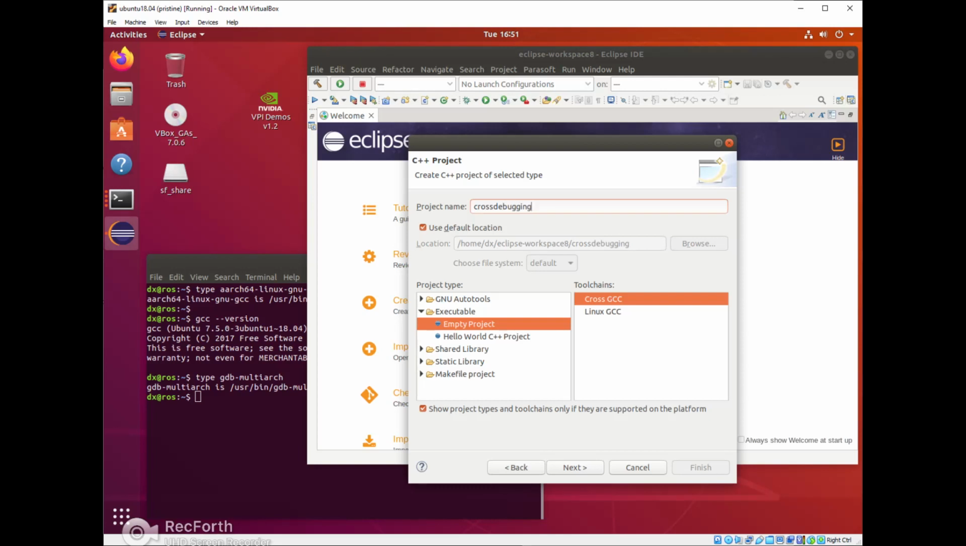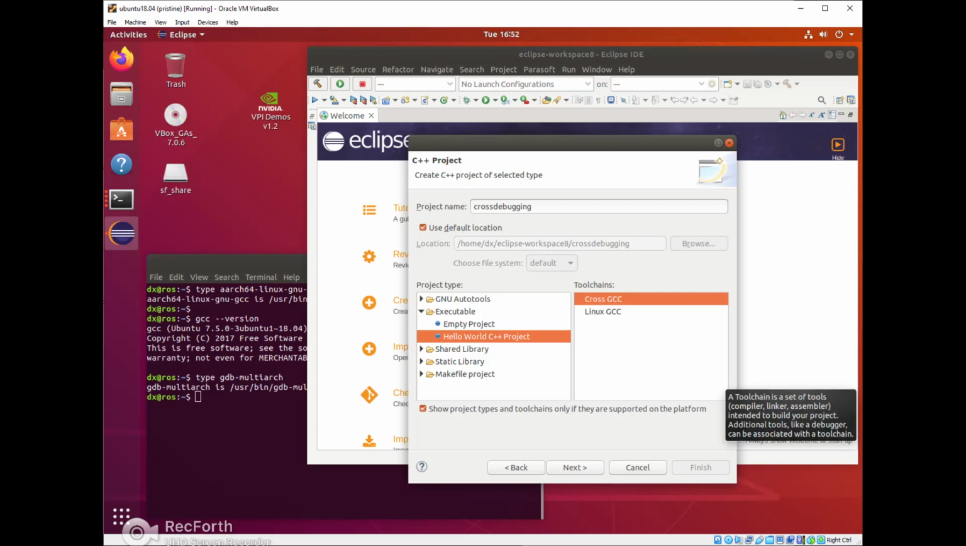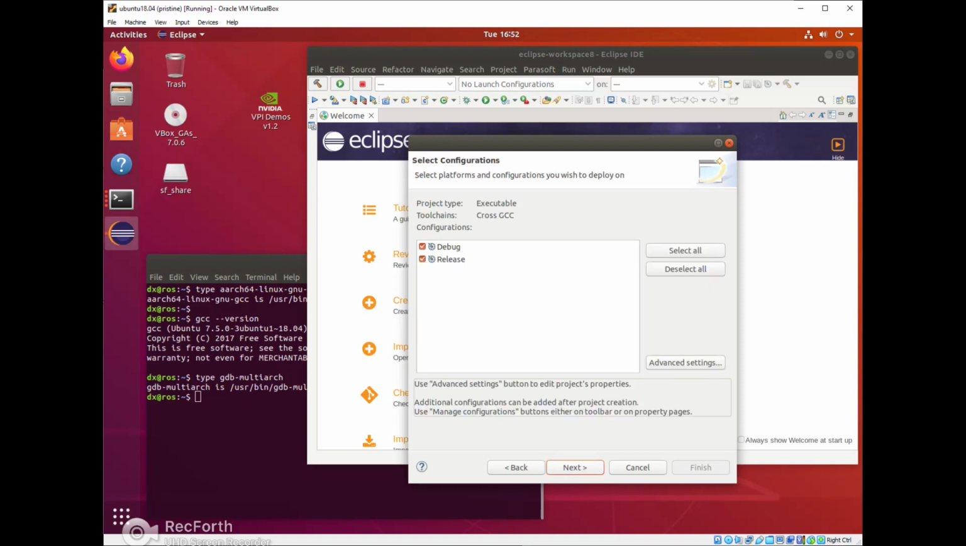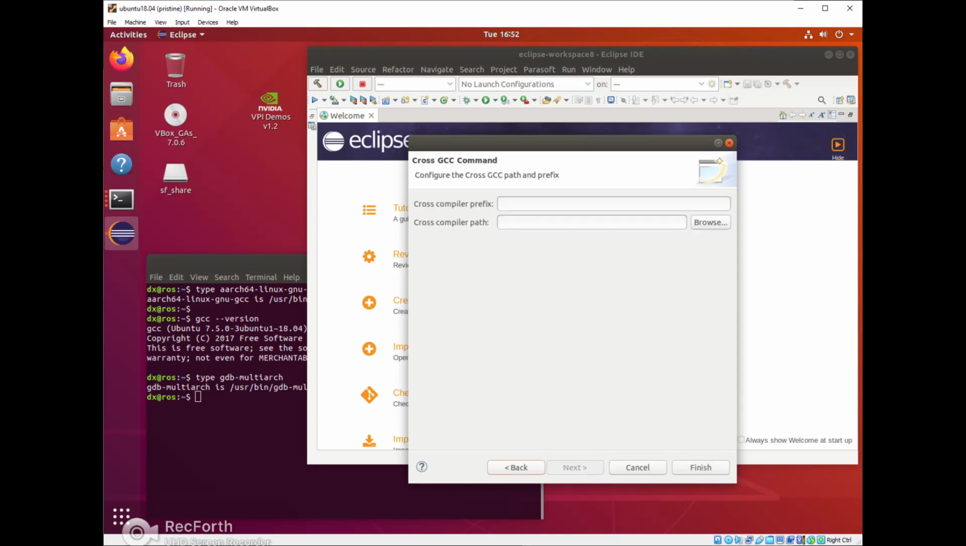cross debugging. And then notice here that in the toolchain, we have to select this cross GCC if our intention is to cross debug an executable. So I'm going to select that, and to speed up our explanation, I'm going to select this hello world C++ project so that it will automatically create an initial file with a hello world there. I'm going to click next, and I'm going to type my name here, click next, and then next.